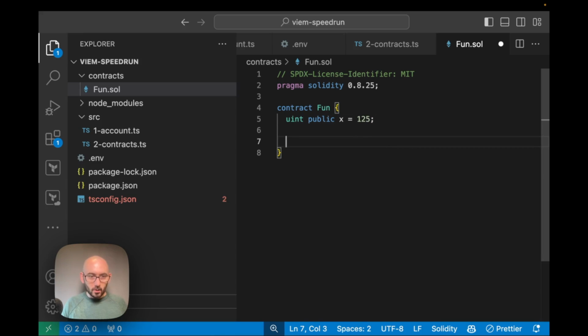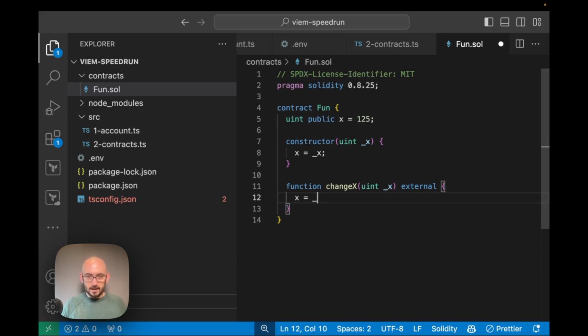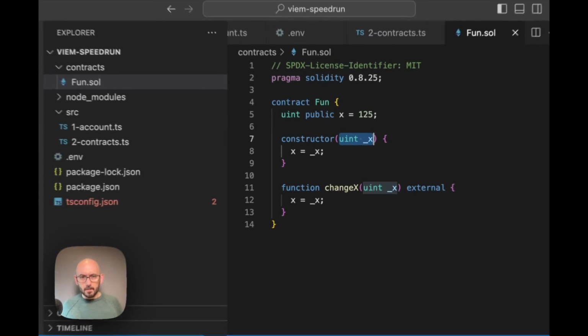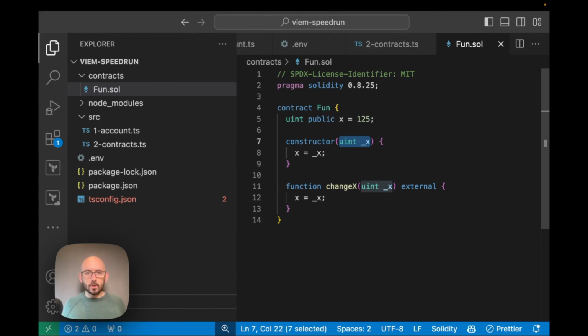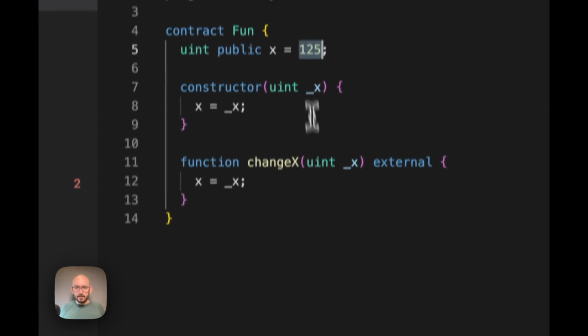And then what I'm going to do is add a constructor that passes in an x here. We're also going to have a function called changeX that also takes something in. Awesome. This is going to allow me, when we deploy the contract, to see how to pass in variables. We could pass in a variable that sets x to something different, but then we won't see the 125.